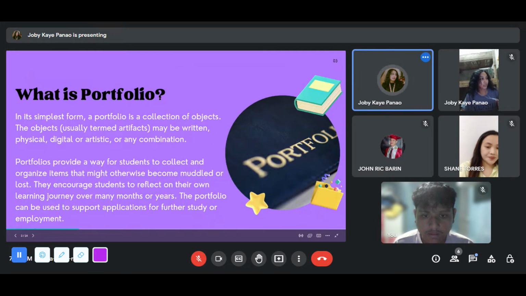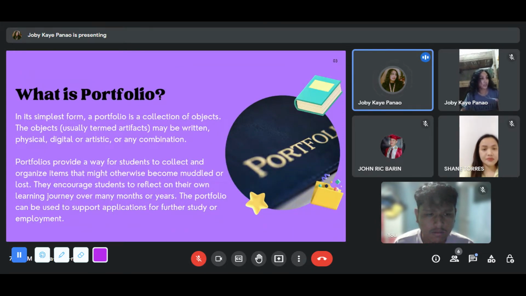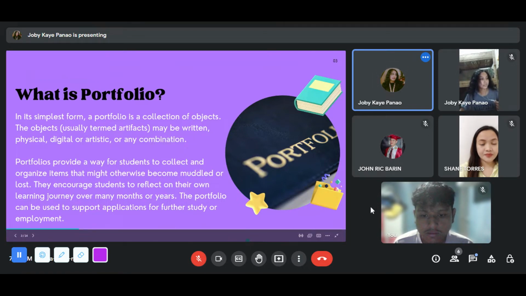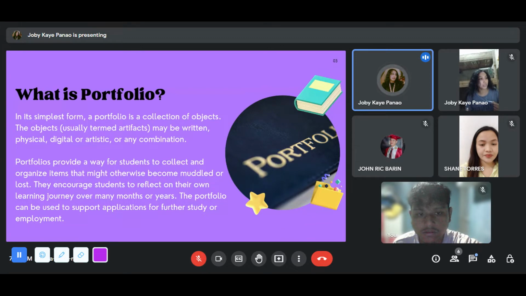So what is a portfolio? In its simplest form, a portfolio is a collection of objects. The objects, including terms, artifacts, may be written, physical, digital, or artistic, or any combination. It is good to discuss the different types of portfolio, and these are documentation, process, showcase, and hybrid portfolio.